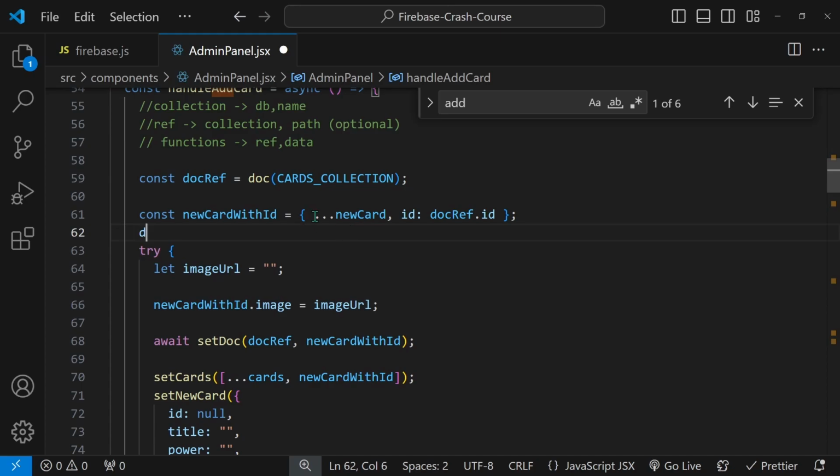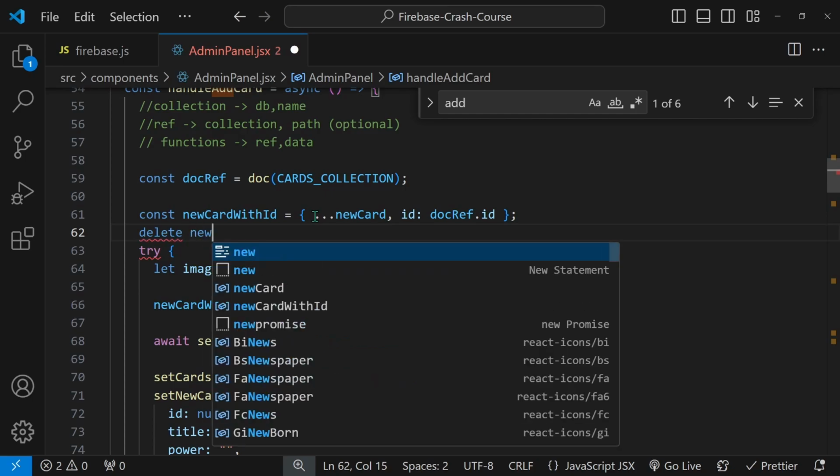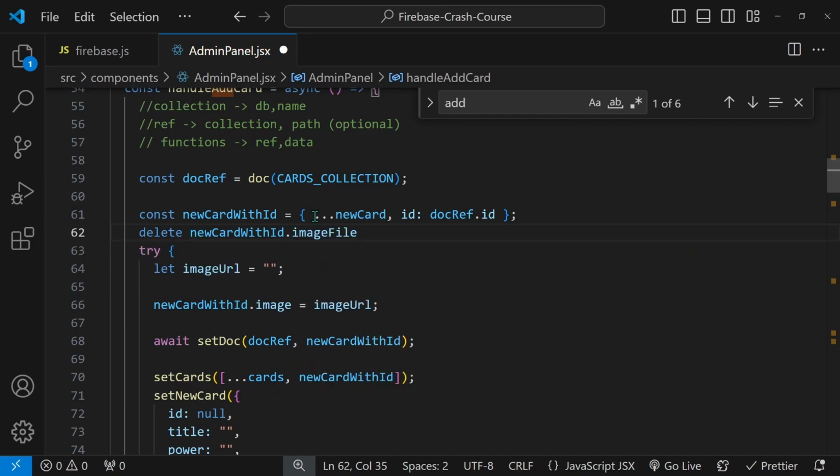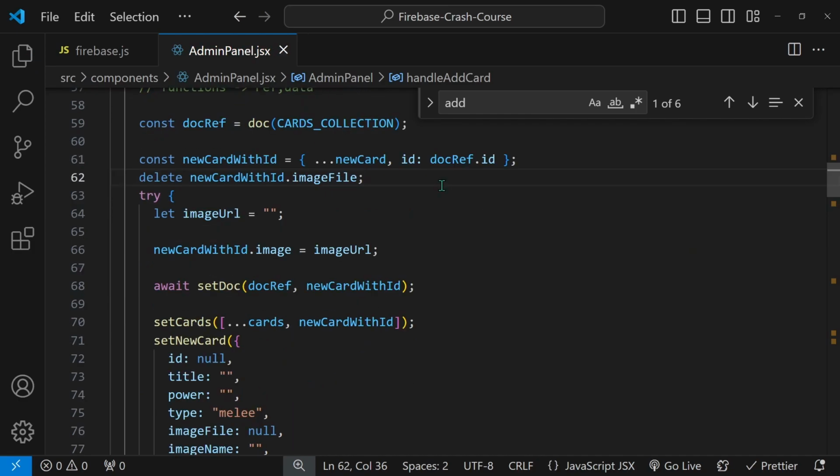So what I'll do before we enter the try catch block is call delete. This delete keyword will delete a key from a JavaScript object. And that's exactly what we want to do with the new card with ID dot image file, because I don't want to upload the image file. Now this should be working. I won't be testing it now. We'll test it later. But next, let's work on fetching the data from the database.